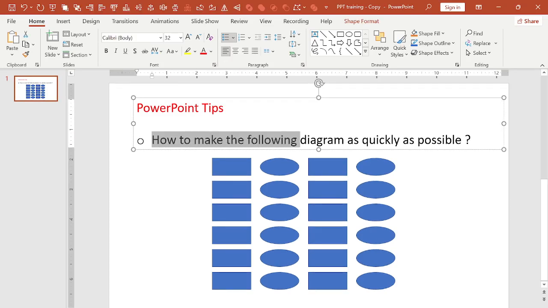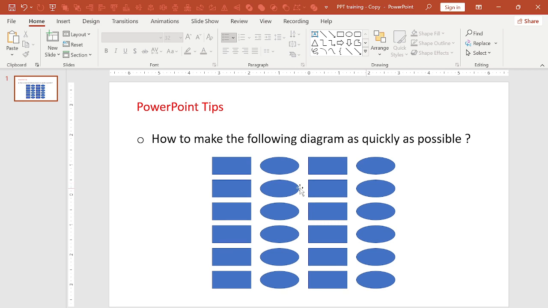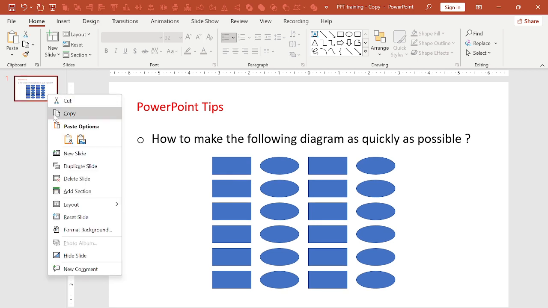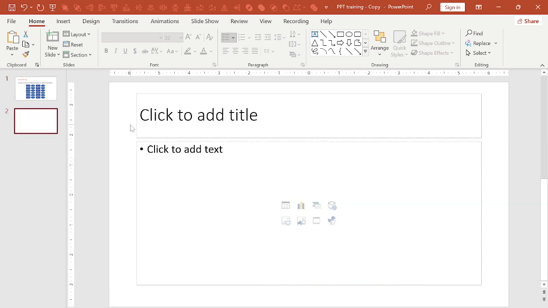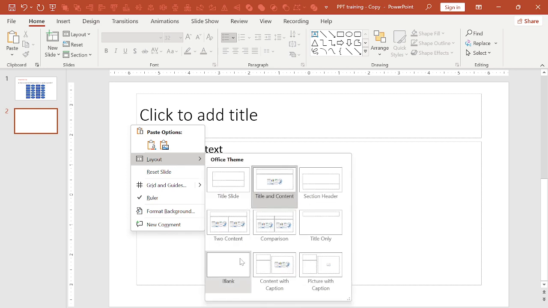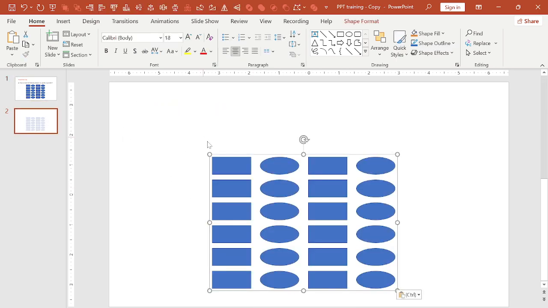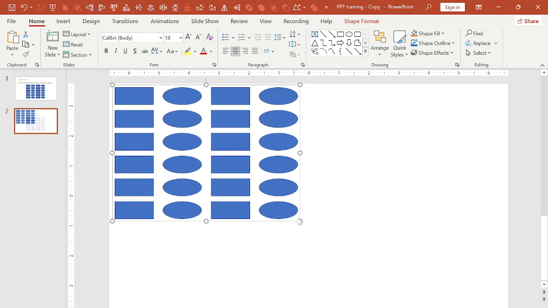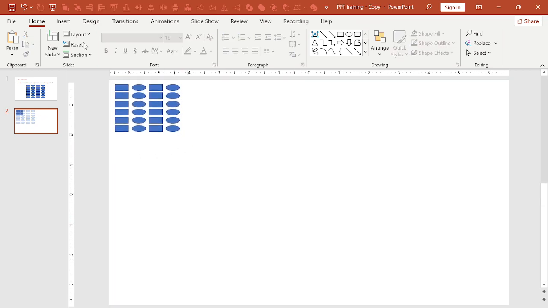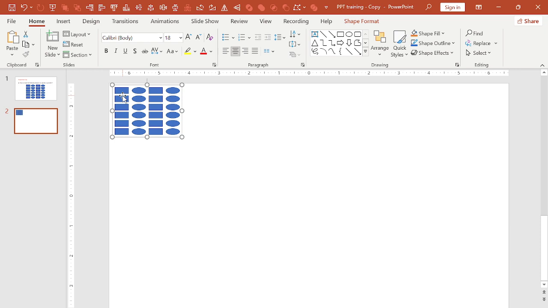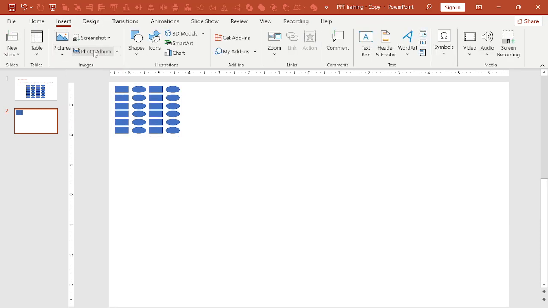We will learn how to make the following diagram as quickly as possible. Let me add a new slide. Change the layout to blank slide. Paste it here. So there are 1, 2, 3, 4, 5, 6 objects over there.